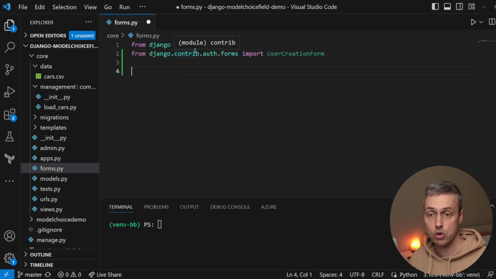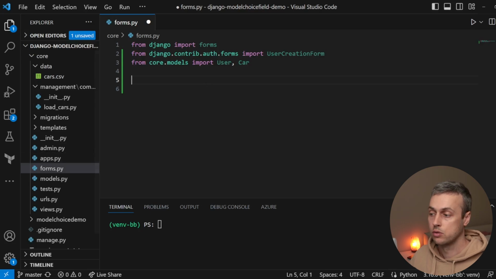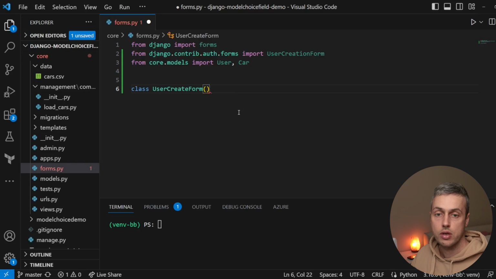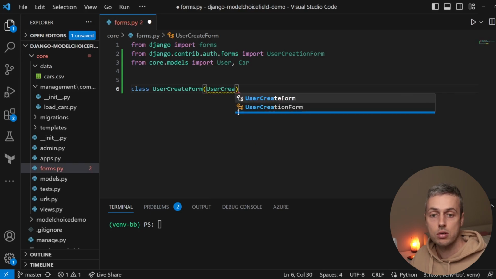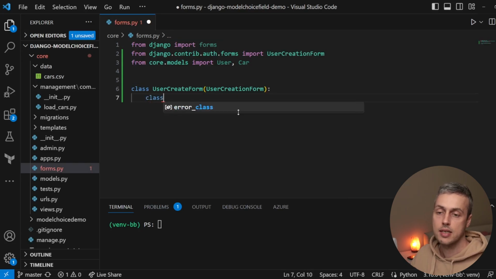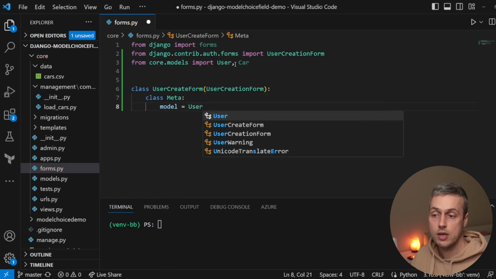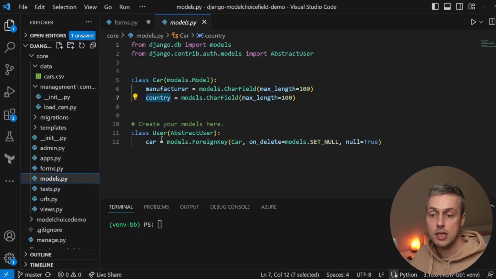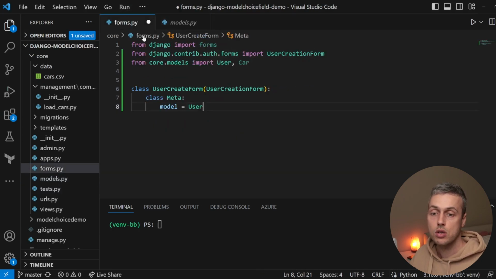So from django.contrib.auth.forms, we're importing the UserCreationForm, and we're also going to bring in the User and Car models from the models.py file. So let's create a new class here. It's going to be called UserCreateForm, and it's going to extend that UserCreationForm from Django, and we're going to define a Meta class underneath that there, and we're going to link this to the user model that we've created in the models.py file, and that's this model here that extends the abstract user and adds this car field to that model.